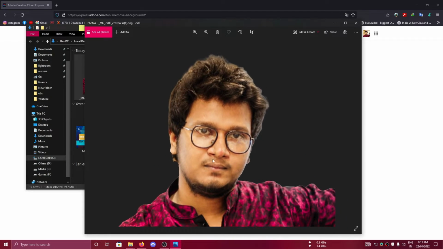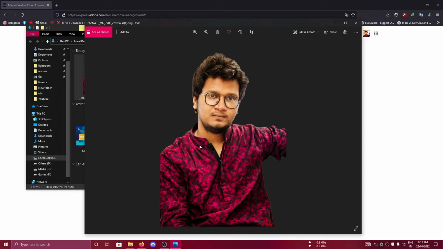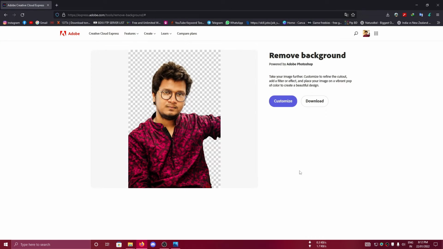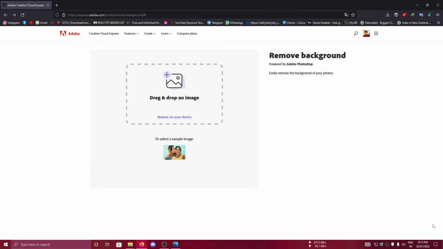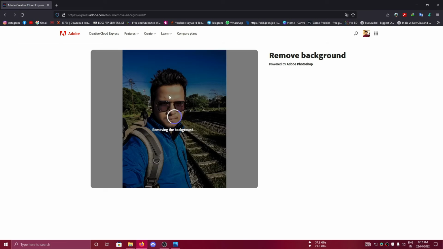Look at this, guys. The edges are sharp and the background removal is too good. You can try it out. Let's try the same thing with another image. So I will drag and drop another image to the website, and it will take some time.